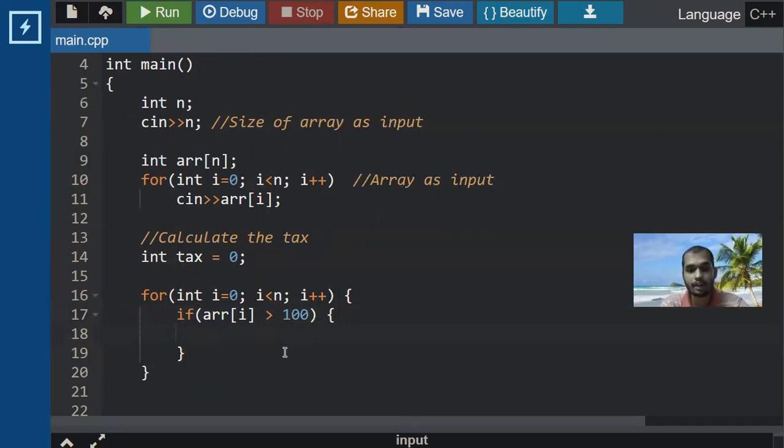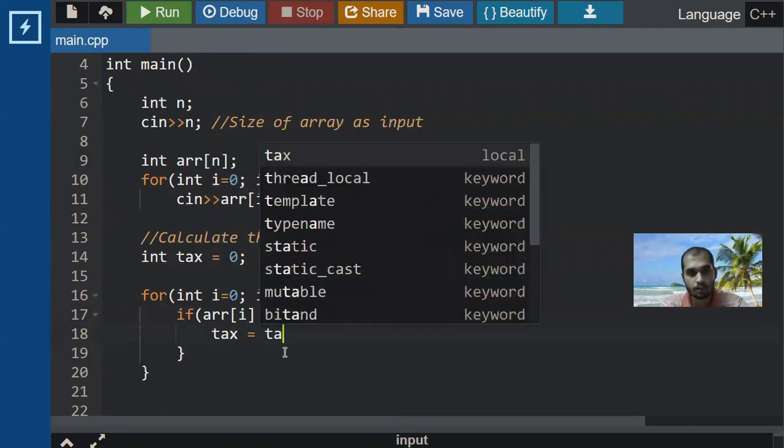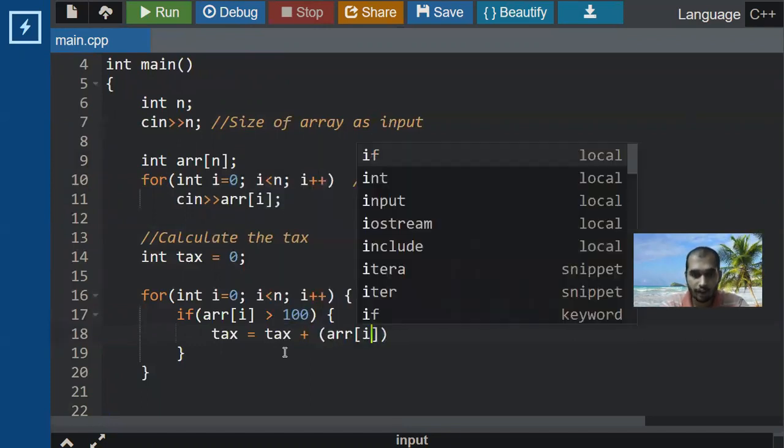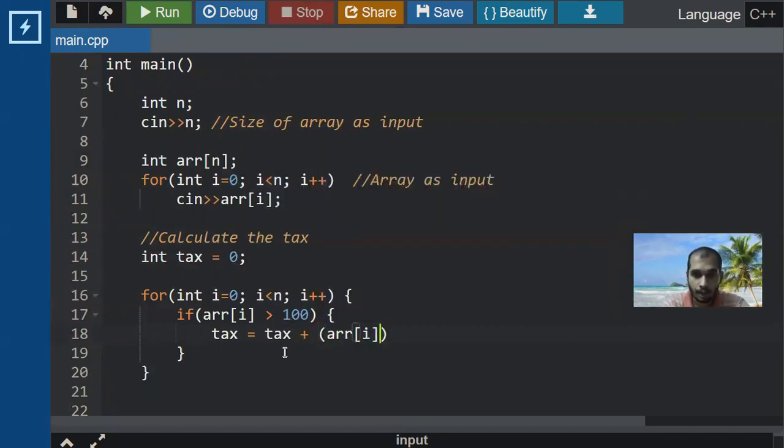So how will I calculate the tax? I'm just going to go ahead and say tax is equal to tax plus, I'm just going to say arr of i, okay, minus 100. So I'm going to subtract the first 100, that is tax free, right? It is greater than 100. So any number that is greater than 100 will have the tax for the remaining amount, not the first 100.